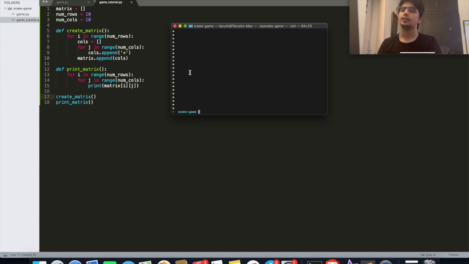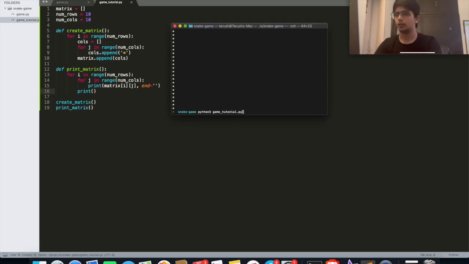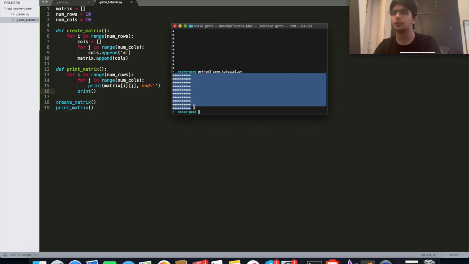Okay, so as you see, we've actually printed 100 stars, but in Python you can do one thing: print adds a new line at the end of its statement. So if you put end equal to an empty character, it's just not going to end the line, and we end the line with a print after we've printed that column. So again, as you see over here, we have a 10 by 10 matrix printed of all stars.